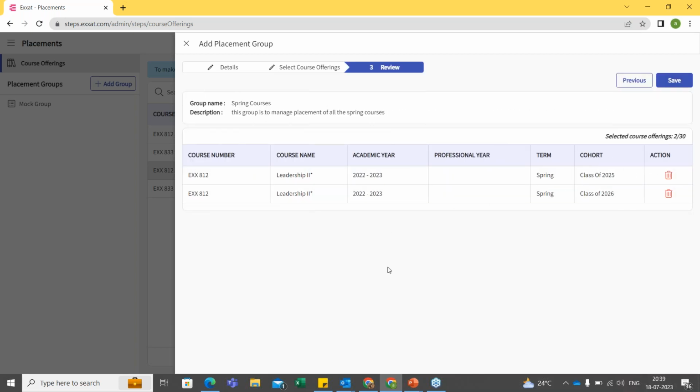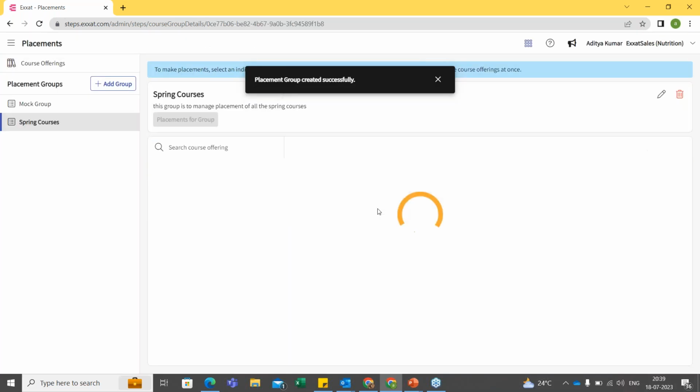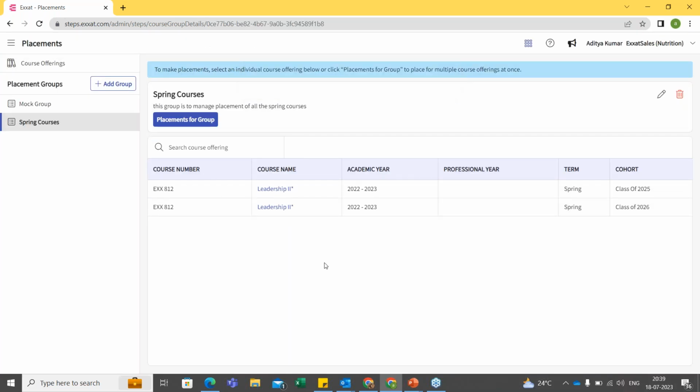In the preview screen, he can review all the course offerings that he has selected, and if he wishes to remove any of the course offerings from this placement group, he can delete that particular course offering. And so the set of course offerings that he wishes to manage as one group will be ready on clicking save. So let's create it. Now he can see both the course offerings that have been created in this placement group, and he wishes to manage it as one single group.